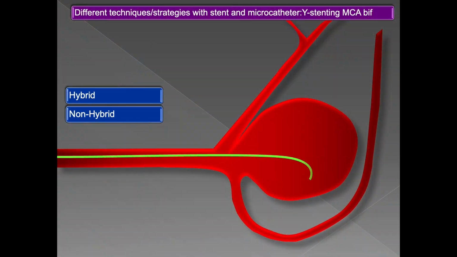First, you catheterize the aneurysm. Next one, we catheterize the inferior division. Then you deploy a stent. Next, stent like this from inferior division to M1, and then through the stent you go into the upper one, and then deploy the stent next.